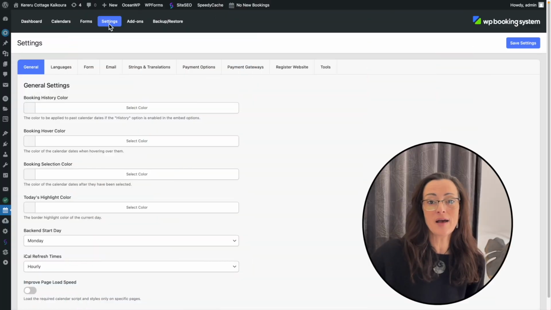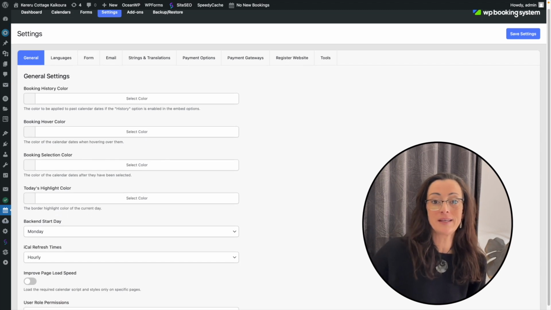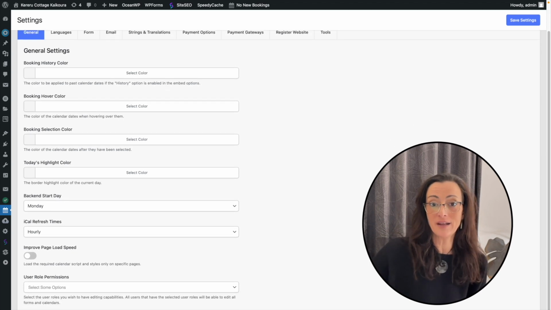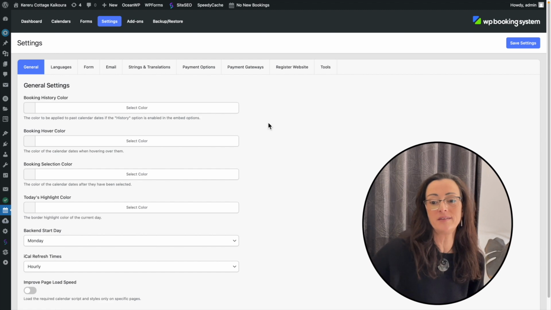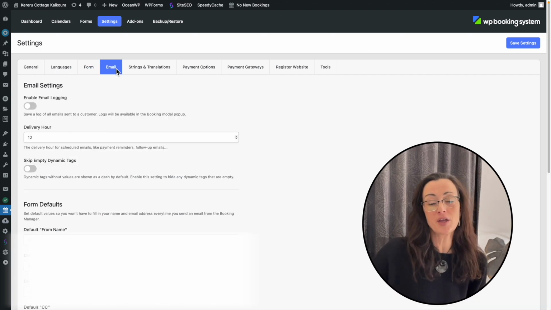In the settings tabs, there are only a few tabs you actually need to know. So the first one is the general tab. And here you will be able to edit a lot of the graphic style of your calendar that will show on your website. The next one is the language. If you need to change different languages, this app will let you choose how many languages the calendar will show and display. The next one is the email. Again, make sure everything is correct here.